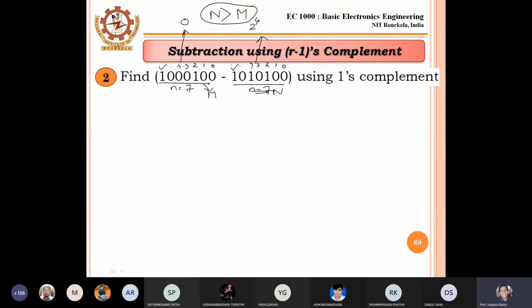Clear? Is it clear? Yes, sir. So, yes, what is the issue?